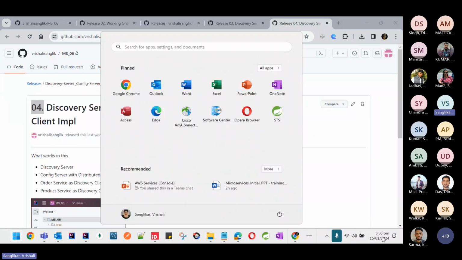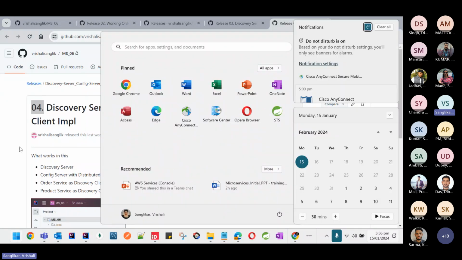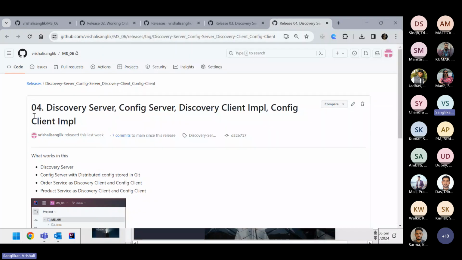Let me just have a quick check. So guys, it is close to 6 p.m. and we have it till 7 p.m., right? So it is 5 to 7. So 1 hour is completed. We have got 1 hour.